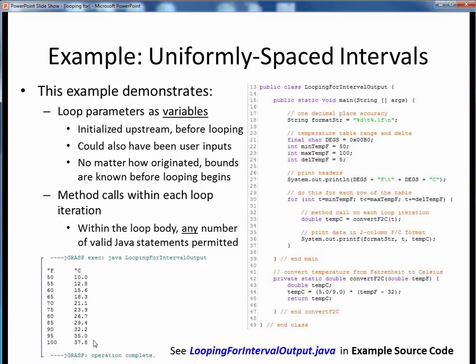I won't belabor this example too much here because there are a number of details to it, but yet again, the same standard for looping pattern applies. To see this code executed, please finish up by viewing the short code walkthrough video for looping for interval output.java, found in the usual place. Open up this file in JGrasp so you can follow along.